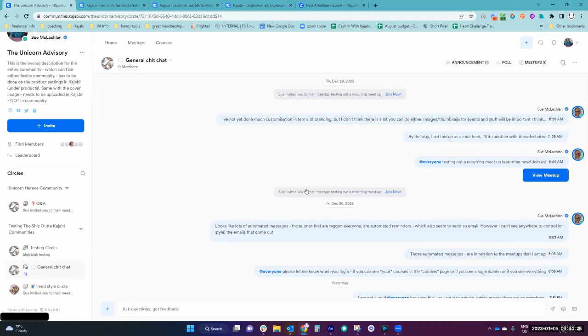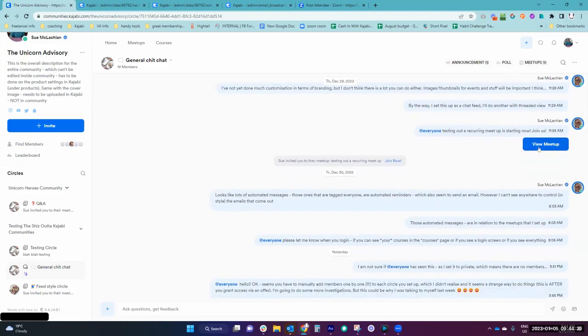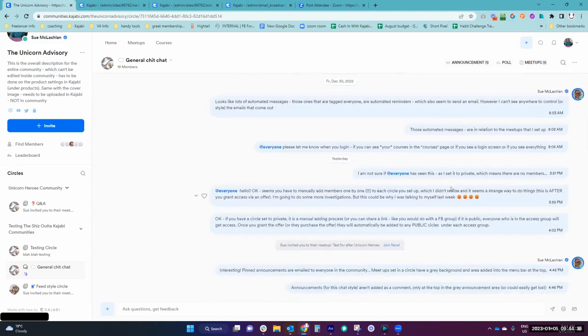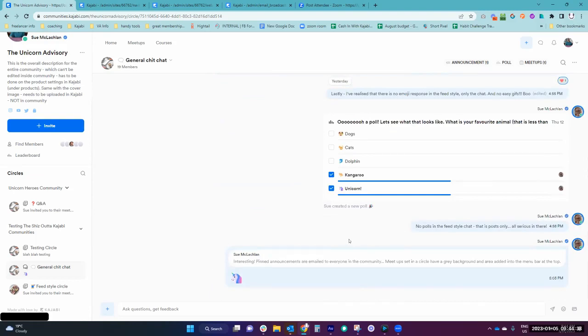The meetups are a little bit easy to overlook. This one came up with a big button, but I'm not sure if that's because that was at the time, and I set this one when I was playing around. So it'll be interesting to see what comes up with the one that's on today. And you can choose for your meetup, which I'll show you in a sec, which circle it's associated with.